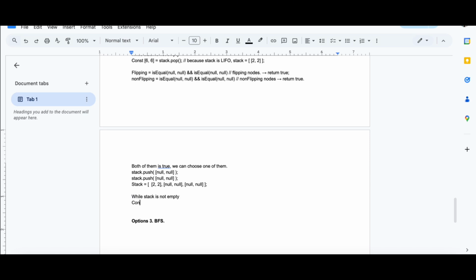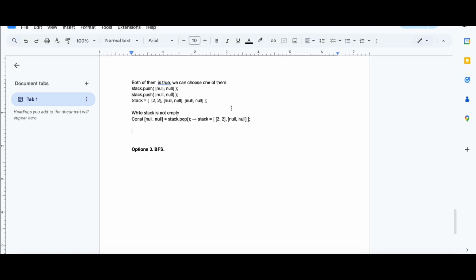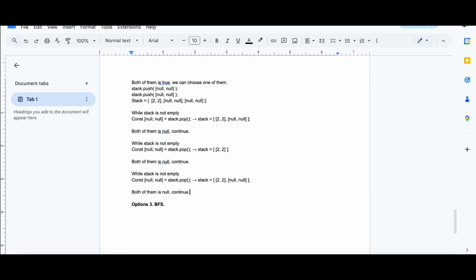Last in first out, so we're gonna get the stack null first. Stack dot pop. Now the stack we have 2 and 2, null and null. Both of them is null, so we just continue. Now we only leave 2 on the stack, right? And because both of them is null as well, we just continue again.